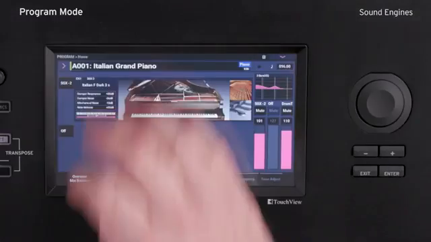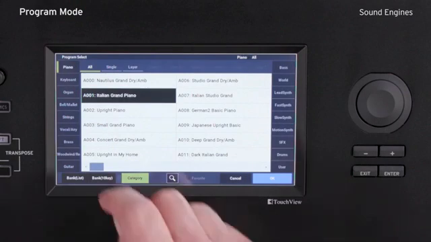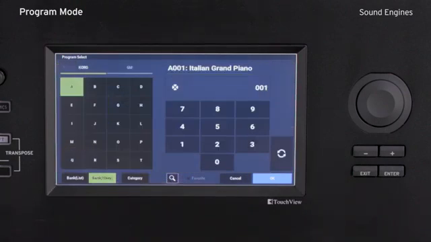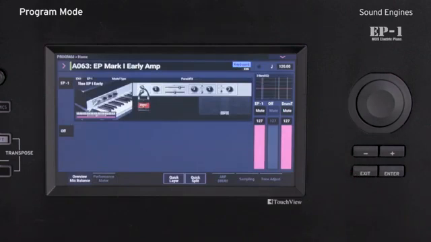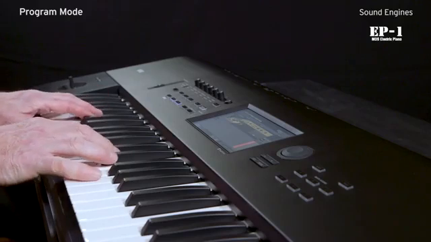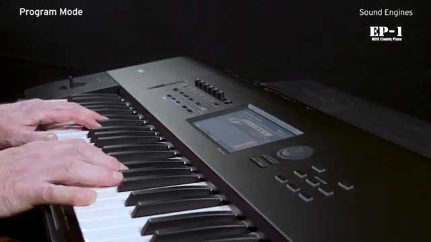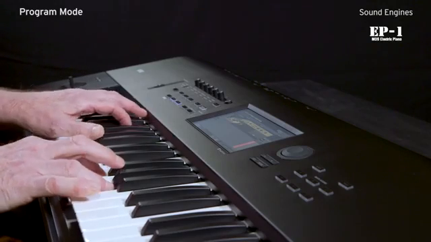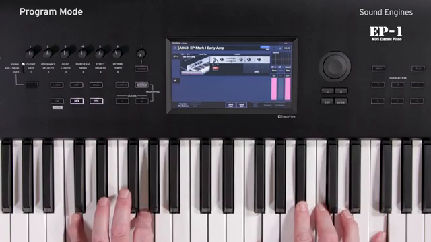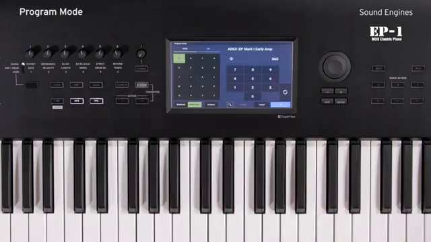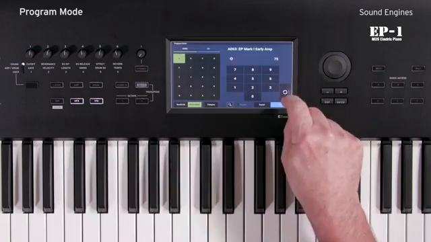Press Exit. Touch the pop-up button, touch Bank 10 key, and enter the number 63 and OK. This uses the EP1 sound engine, designed to create electric piano sounds using MDS, multi-dimensional synthesis. Several reed and tine electric pianos have been sampled.